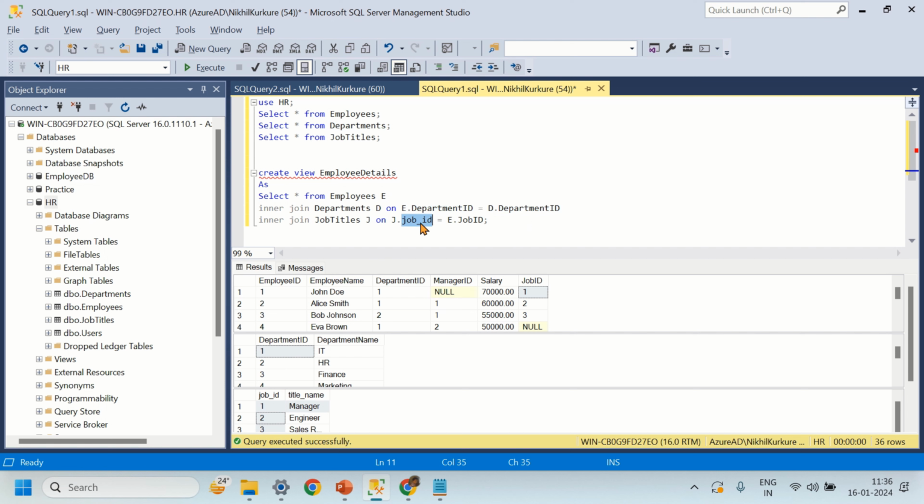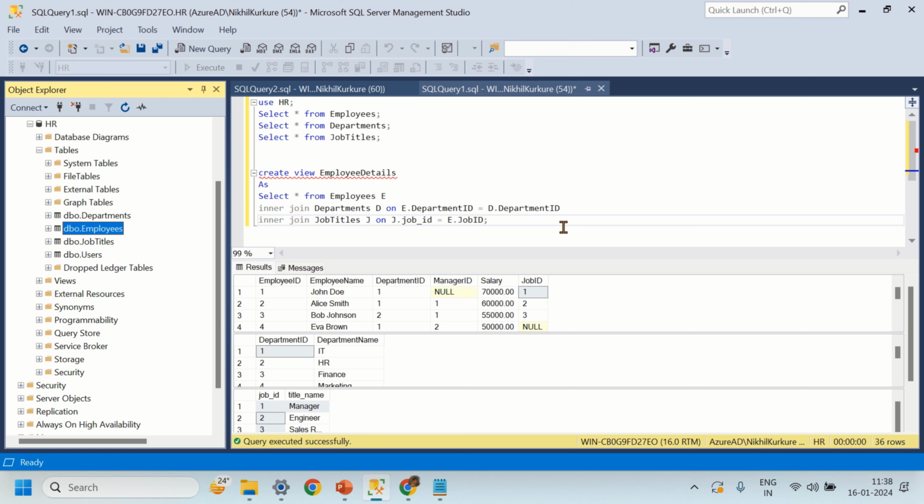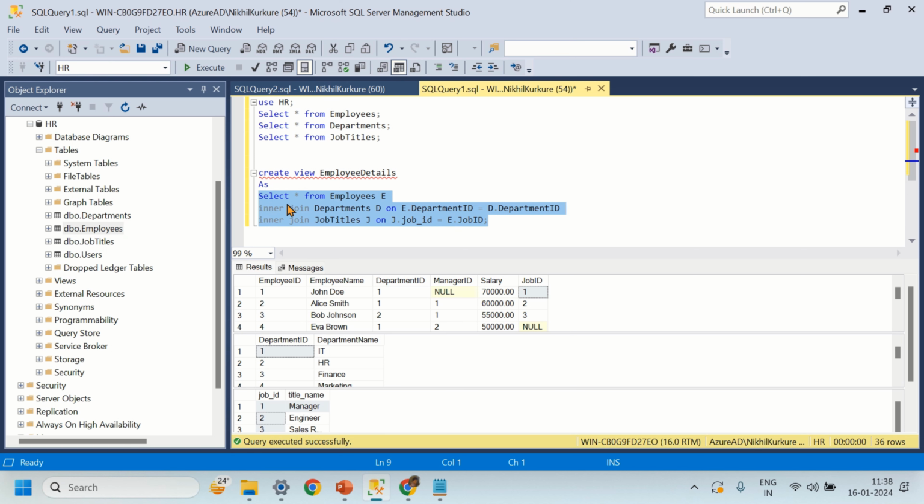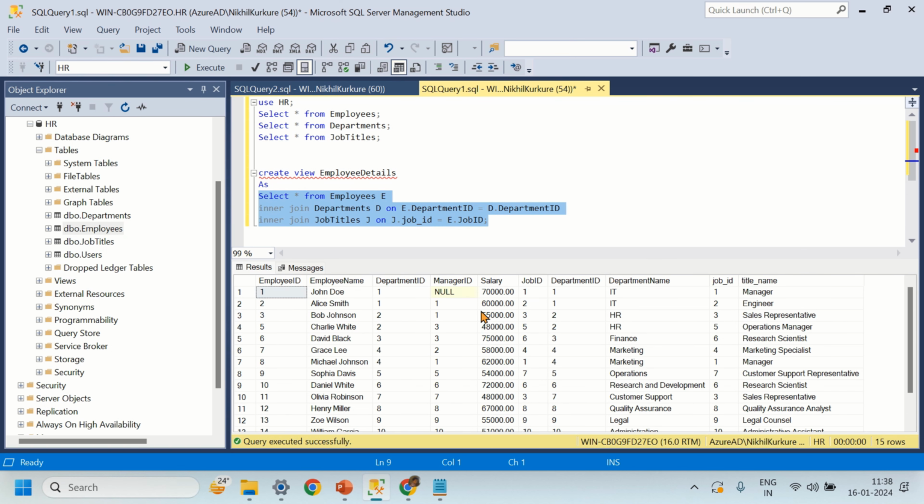Here also it's the same, guys. Your job ID is your primary key and this E dot job ID is your foreign key. Okay, so let me select this inner query first. See guys, here I'm getting all these records from all these tables. But from the HR perspective, they don't bother about this department ID, job ID, right?